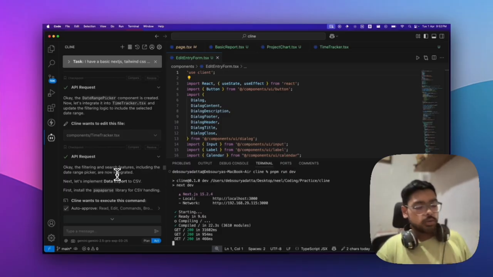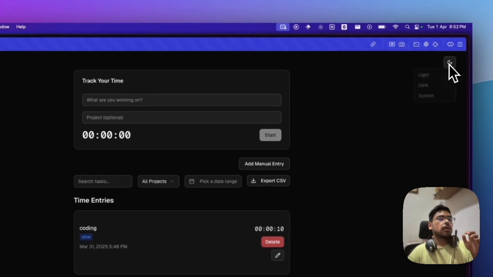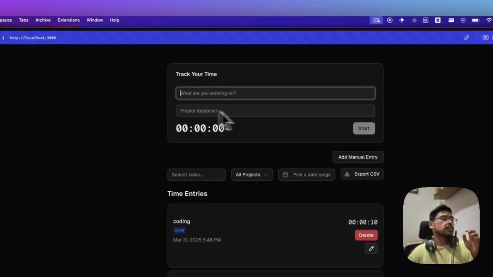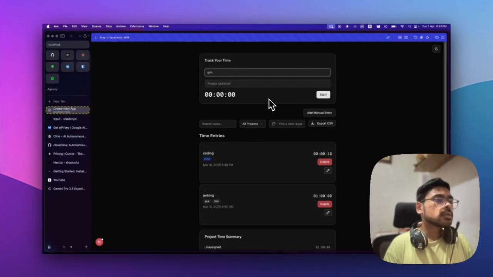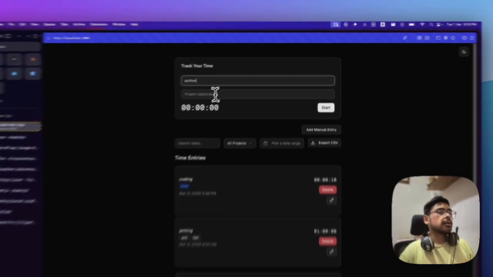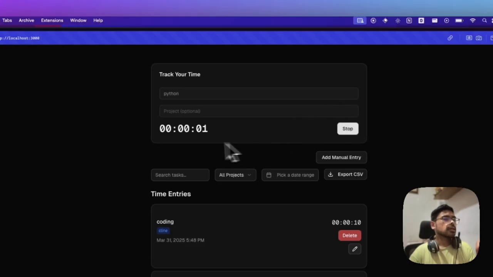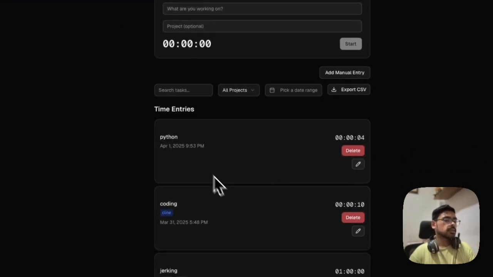After a while, we have something like this. It's a time tracker app. We have light mode and dark mode. Then we can enter what are you working on? Suppose I'm working on a Python project, and project is optional, so I'm not filling it in. So let's start. It gets started, and when we stop it, we have something here.